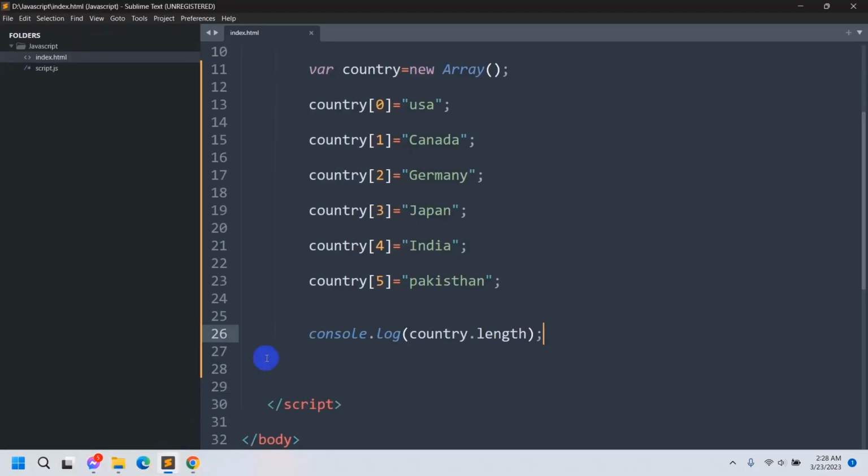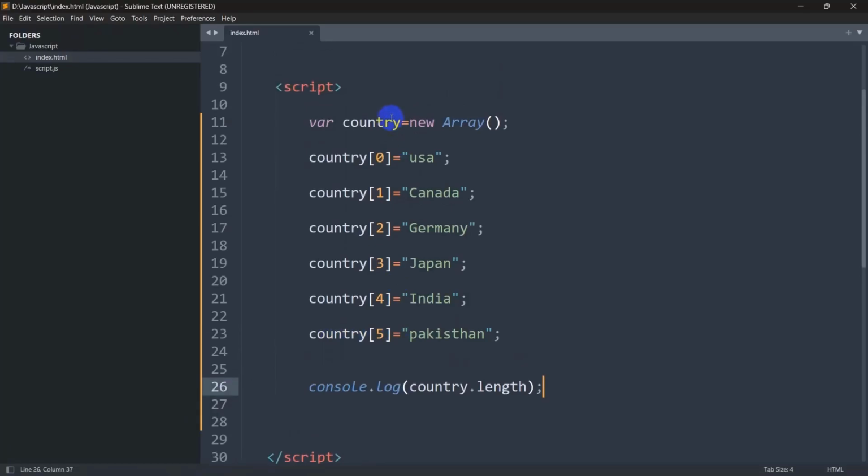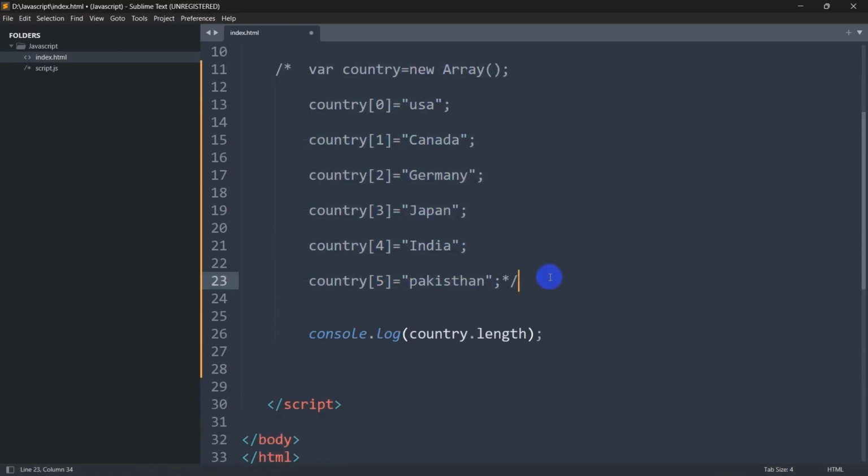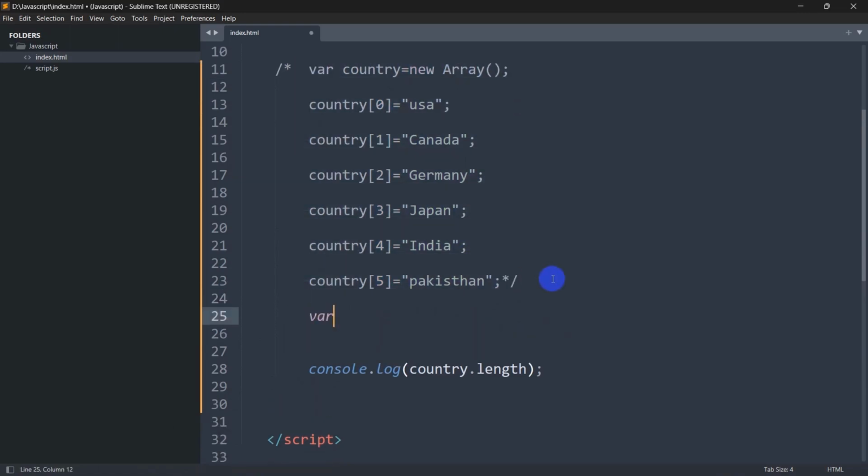And there is one more way to create an array, and that is instead of writing it like this, new Array like this, we can write it a little bit differently. Okay, let me just comment this out so that you can see. So right now here we are going to say var country equal to, we'll give square brackets and double quotation marks, and inside it we are going to mention the country names. Let's say first USA, then give a comma, and here we are going to mention Canada, then Germany, then Japan, and after that India. Let's just say only these 5.